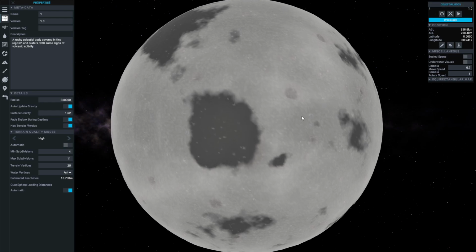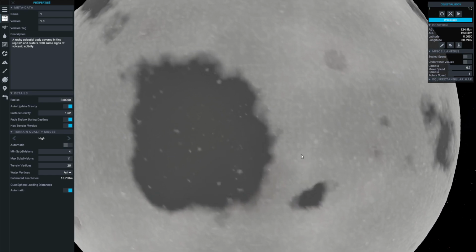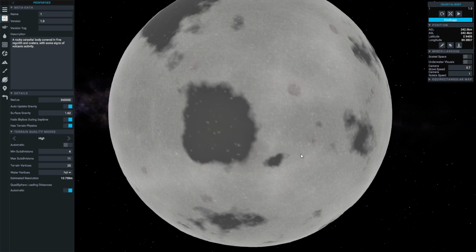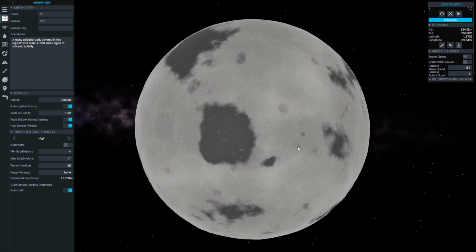Increasing this value to 4, we can see here, from distance, the amount of detail shown is a bit higher. We could change it to 5 or 6, but my laptop would be quite unhappy, so we won't do that. Maximum subdivisions define the detail that the terrain is going to have when the player is very close to it, and an estimated value for the resolution can be seen underneath the water vertices output.